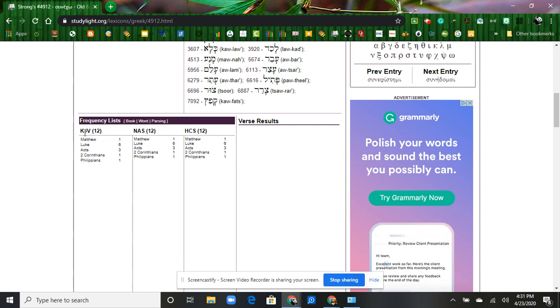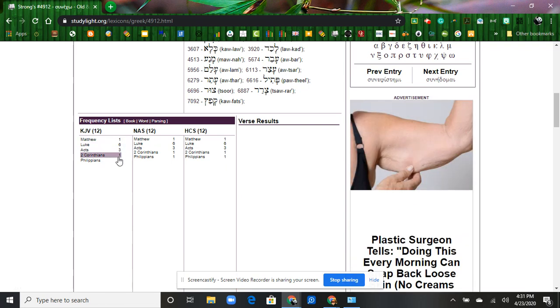So if you'll look, it says in the King James Version, this word is used 12 times. And it lists Matthew, Luke, Acts, Corinthians, and Philippians. And it tells you how many occurrences in each of those chapters. Okay. In this case, they're the same between the versions for the Holman Contemporary Standard and for the NAS and for the KJV. But sometimes you'll see that different words are used, and there may be a longer list here.